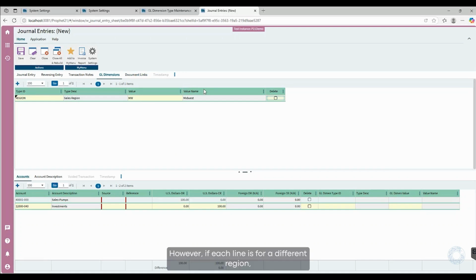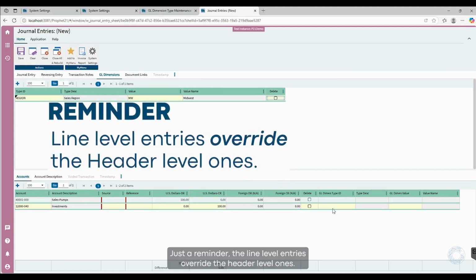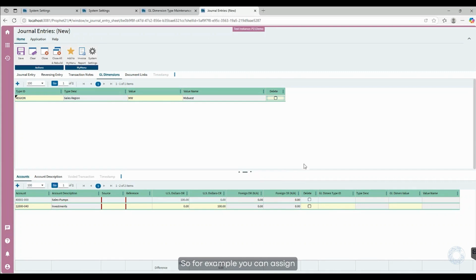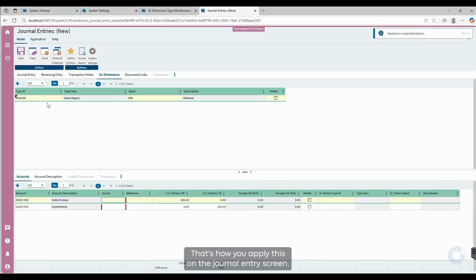However, if each line is for a different region, you can go to the Accounts tab and then assign dimensions per line. Just a reminder, the line level entries override the header level ones. So, for example, you can assign the different region just for a single line, and this will override the value that you have in the header. You can also apply multiple dimensions such as region and department to the same journal or transaction. And that's it. That's how you apply this on the journal entry screen.